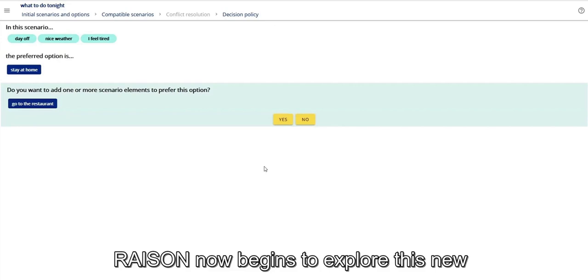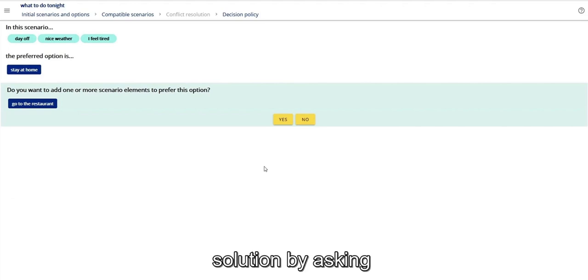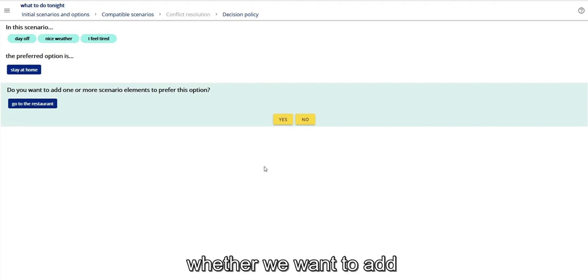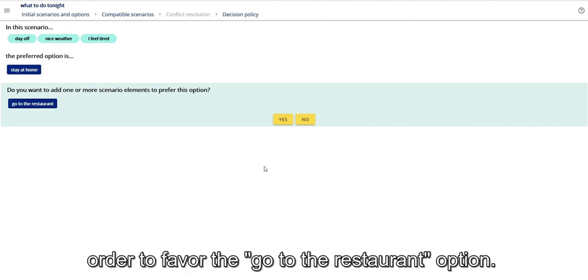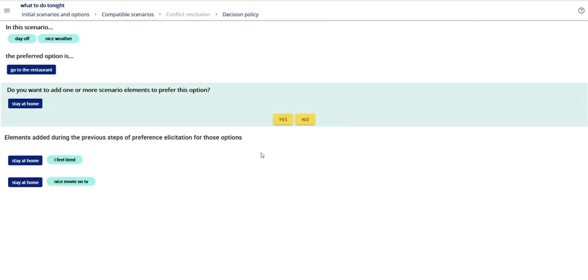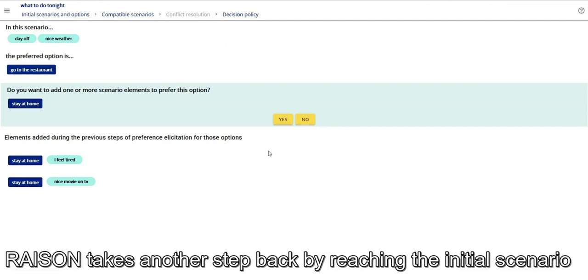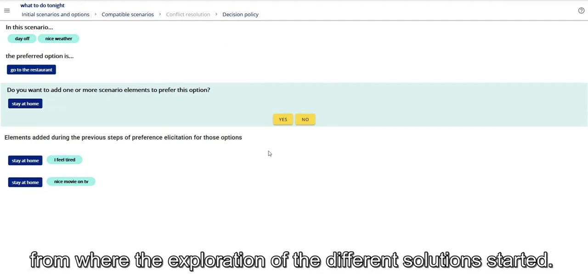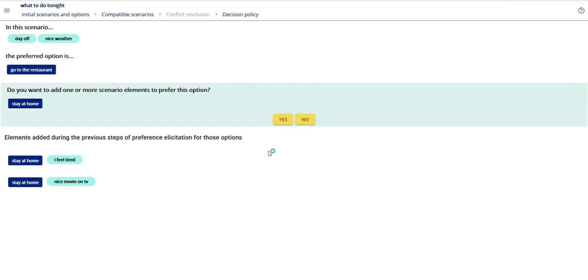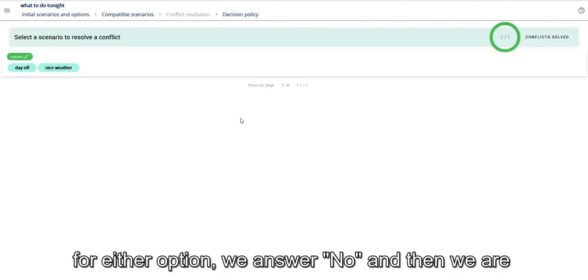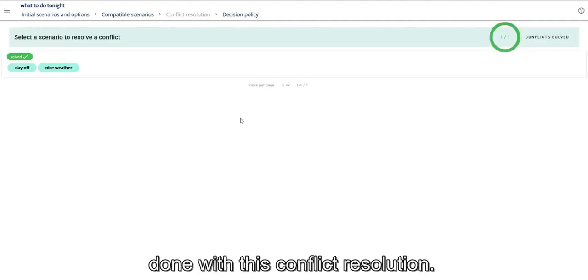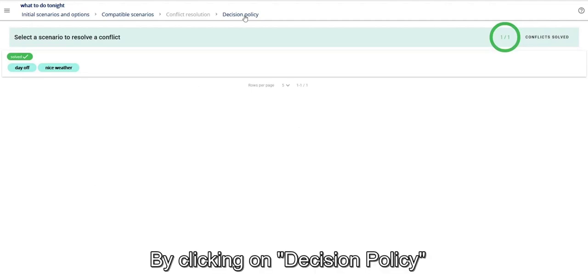RAISON now begins to explore this new solution by asking whether we want to add more information in this refined scenario in order to favor the go to the restaurant option. Let's answer no and also end this exploration. RAISON takes another step back by reaching the initial scenario from where the exploration of the different solutions started. We consider that we have no other alternative reason for either option, we answer no, and then we are done with this conflict resolution.